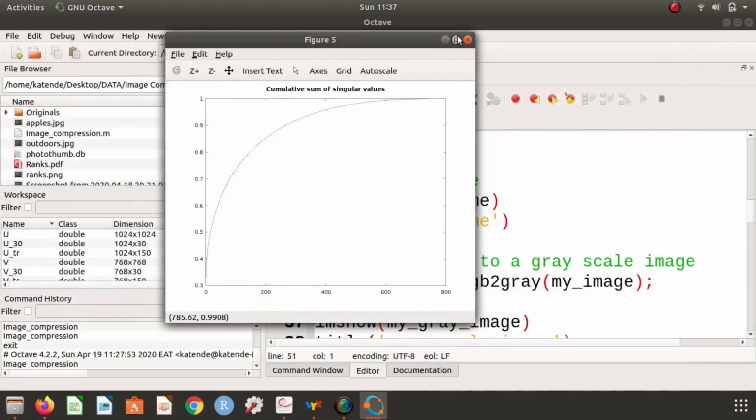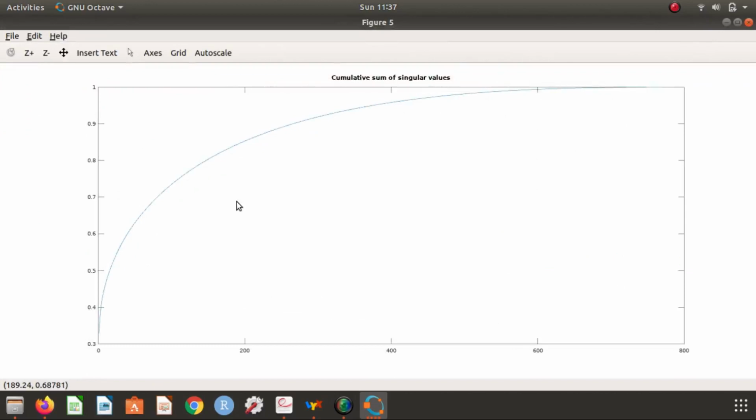Now this one shows a cumulative sum of the singular values as you go along. So this counts the number of singular values. We get up to around 750. There should be a total of 750 in total. But we can see that at just about 200 we have over 80%. This is 0.8, over 80% good information.